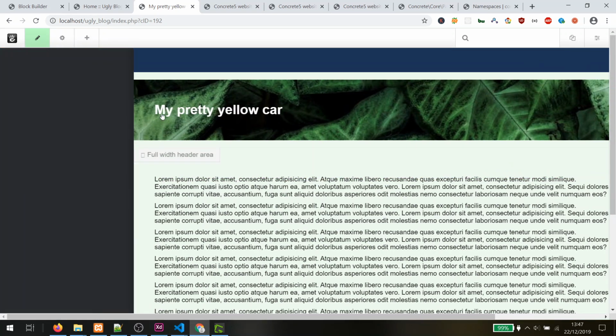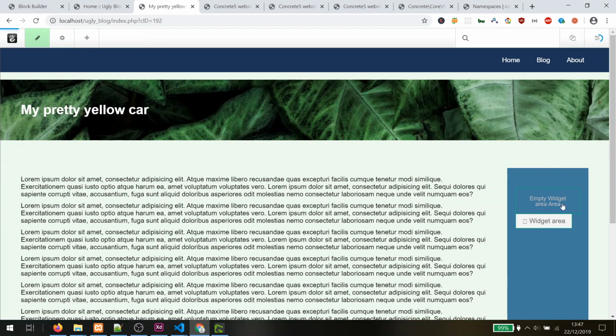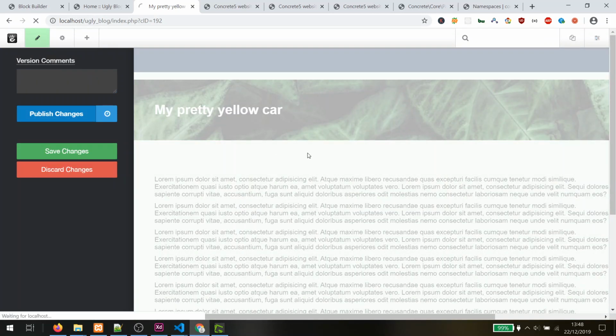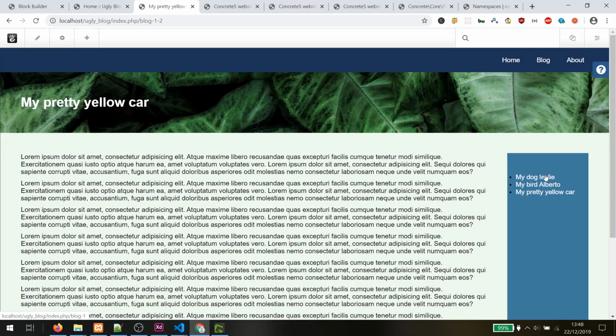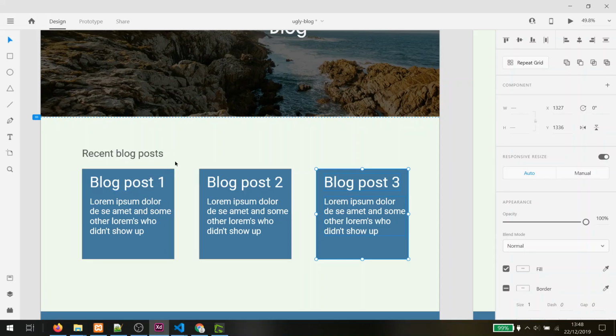We want to have the widget, blog post widget. And there we have it now. Here we have our latest blog posts. And now we made a lot of use of these global classes, or these classes from Concrete 5. What's left to do is that right now we haven't limited it to 3 here.